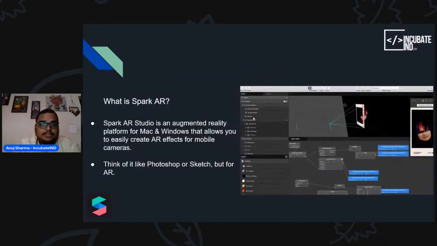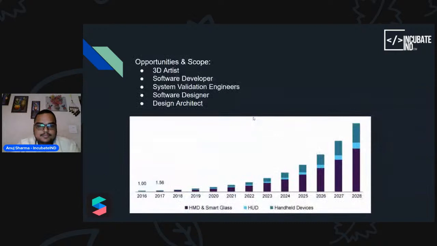Now the question comes, what is Spark here? Okay, so I'll just give an example and you'll clearly understand. If you are a graphic designer, you use Photoshop or Sketch, Lightroom. If you are a coder, you use PyCharm or Visual Studio or Atom. So similar to that, for augmented reality, it's a studio. Spark here is just a simple studio for augmented reality people who want to make AR effects.